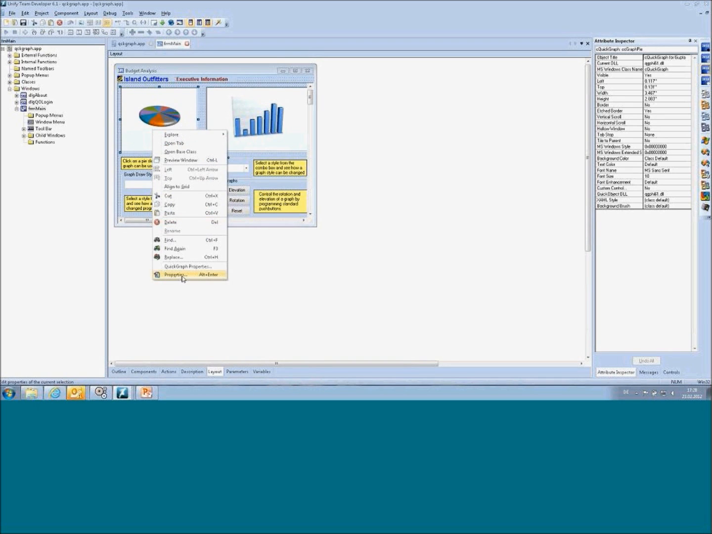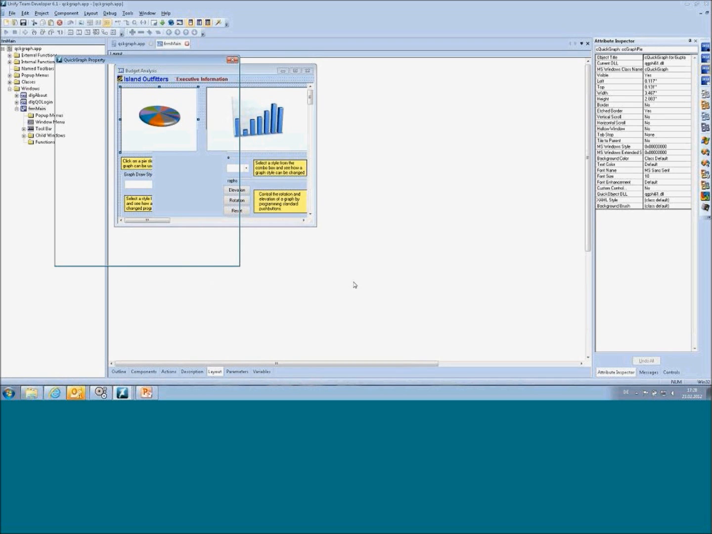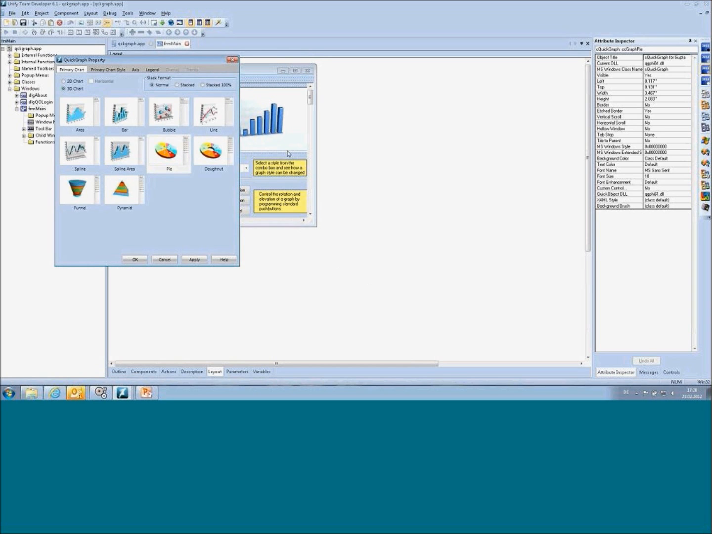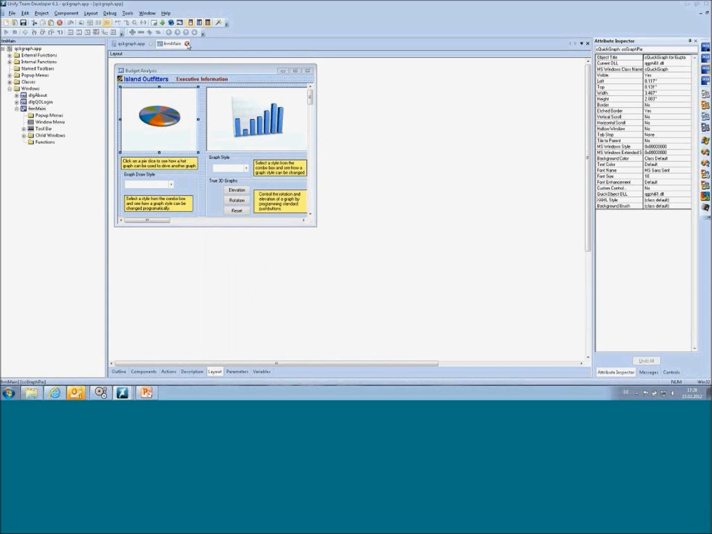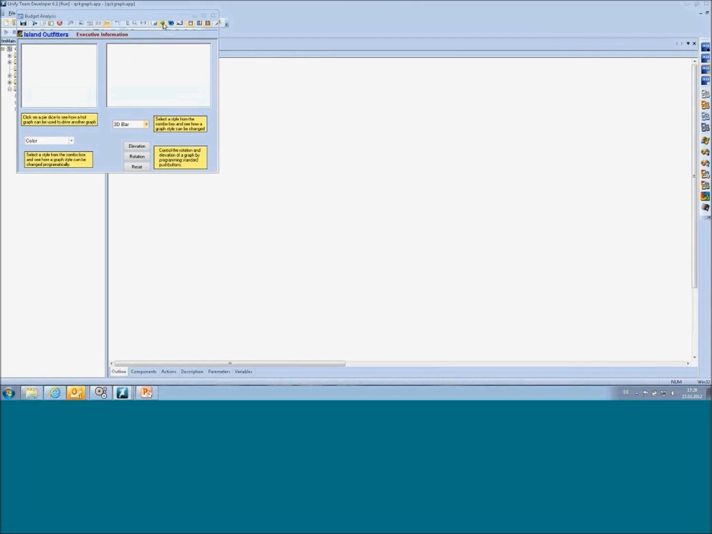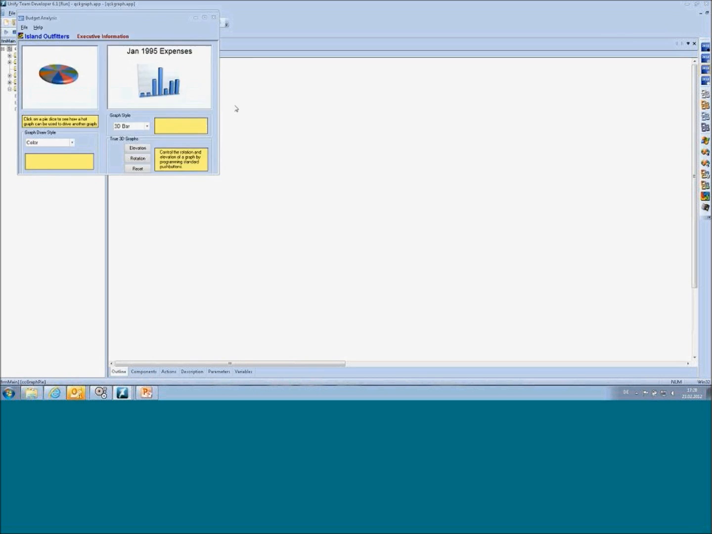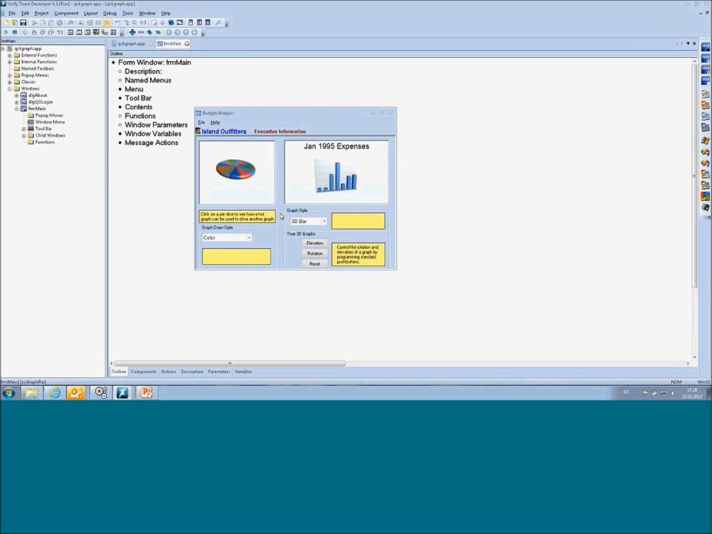We can look into the properties, the quick graph properties. And you will see now, this is again the new dialog, and we read all the existing information. So if you run this very old application, you will see it is now running in Team Developer 6.1 and displays the data as usual. There's no difference in coding. The only thing you have to do is migrate existing source code into Team Developer 6.1.